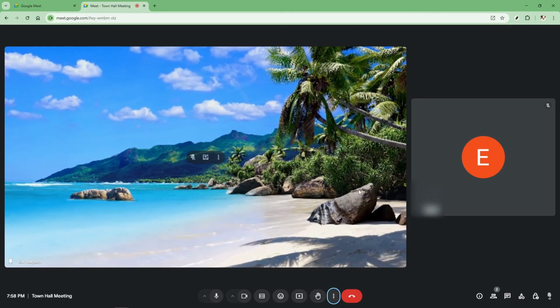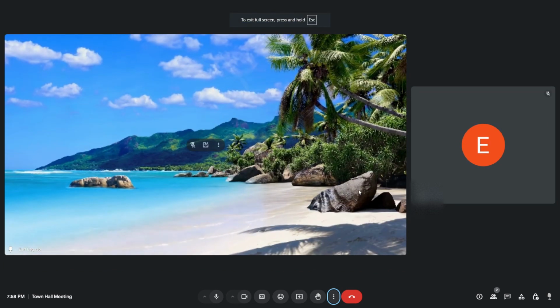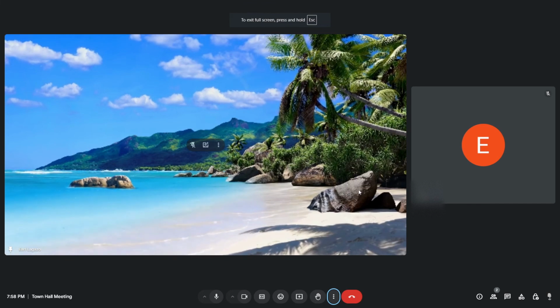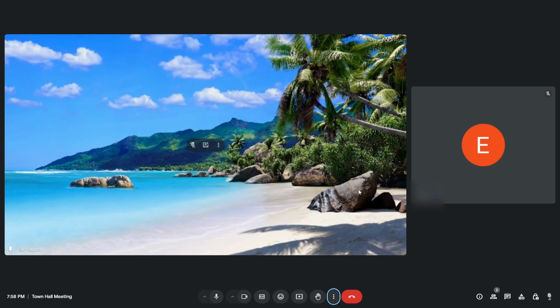And there you have it, 2 effective methods for entering full screen mode on Google Meet. Whether you choose to use Google Meet's built-in feature or your browser's capabilities, these steps ensure you have control over your viewing experience and can focus wholly on your meeting tasks. I hope you found this guide helpful in navigating full screen modes on Google Meet.